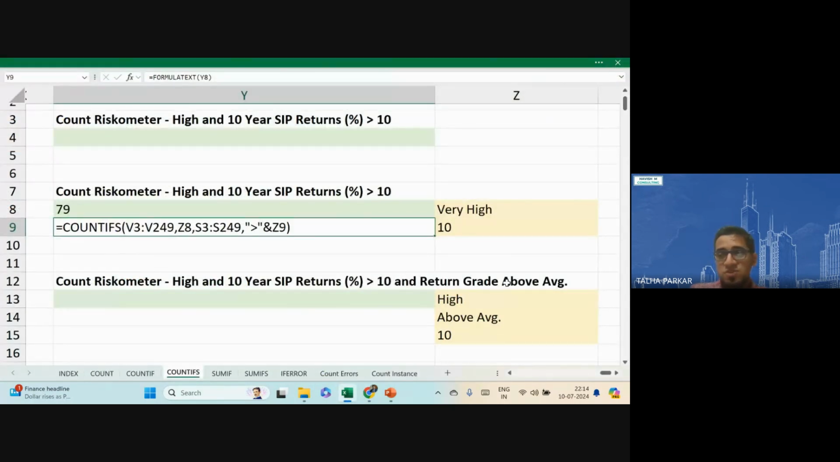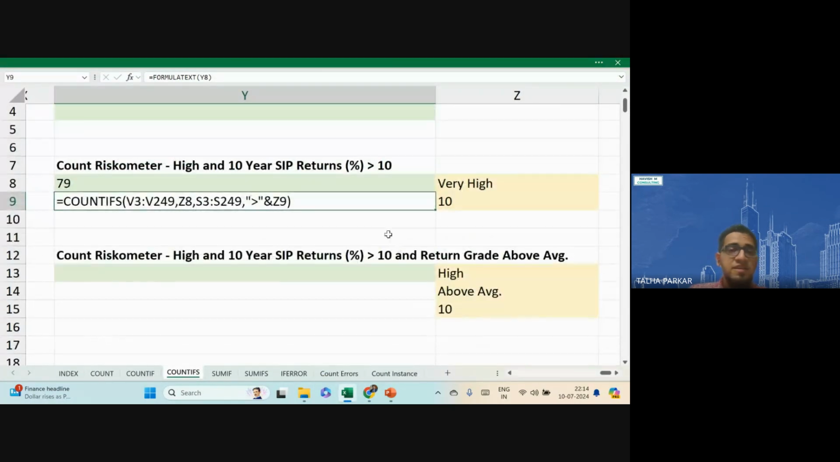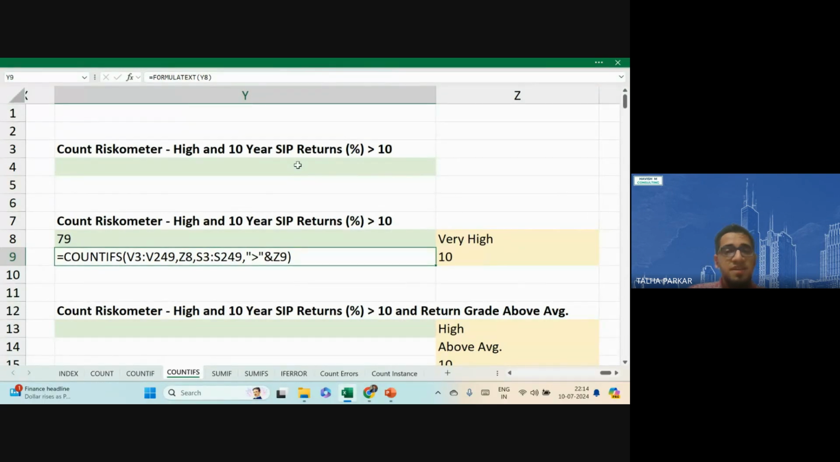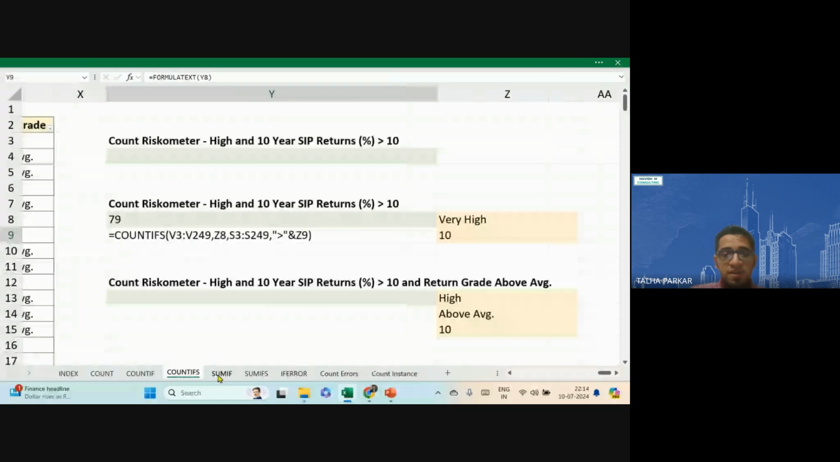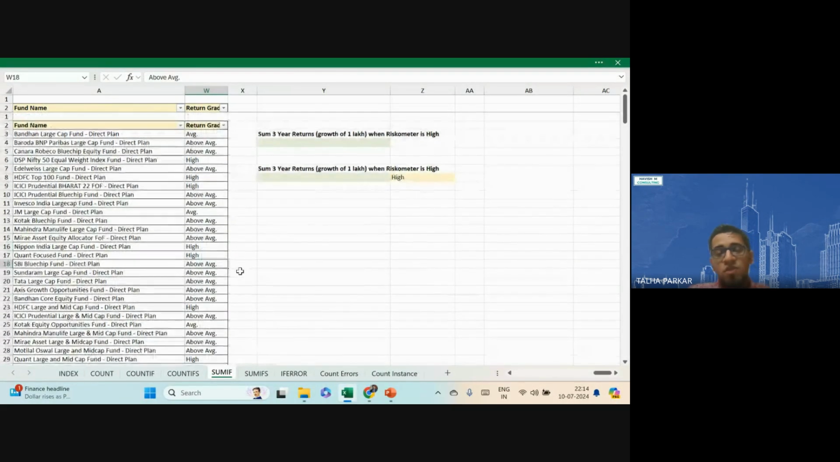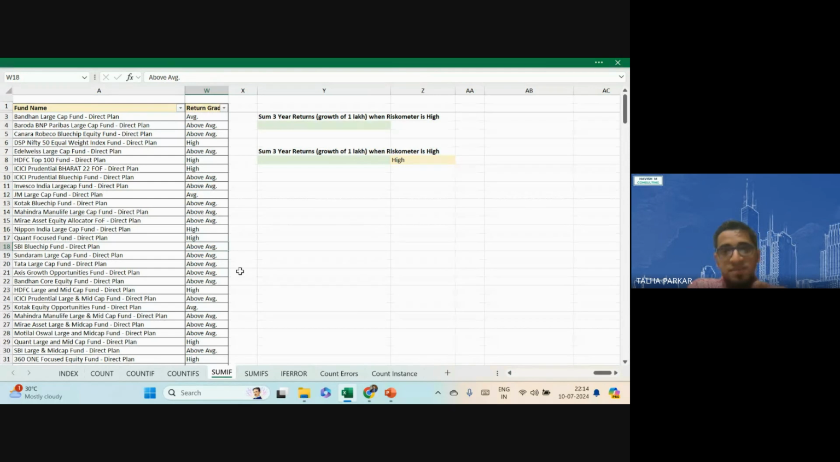ग्रेट. तो इसमें जो नेक्स्ट एग्जांपल है उसमें 3 क्राइटेरियाज हैं. जो फर्स्ट वाला है उसमें एक क्राइटेरिया है. ठीक है, तो आप वो दोनों प्रैक्टिस कर लेना. नाउ लेट अस कम टू सम इफ. नाउ व्हाट वी डिड एग्जैक्टली विद काउंट, सम भी वही करता है.